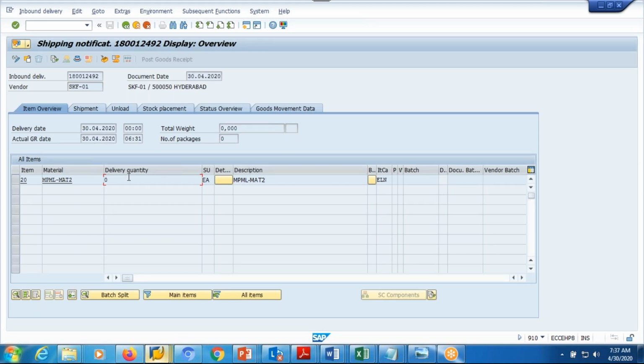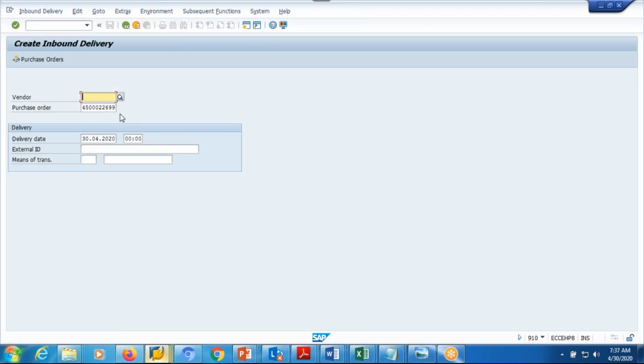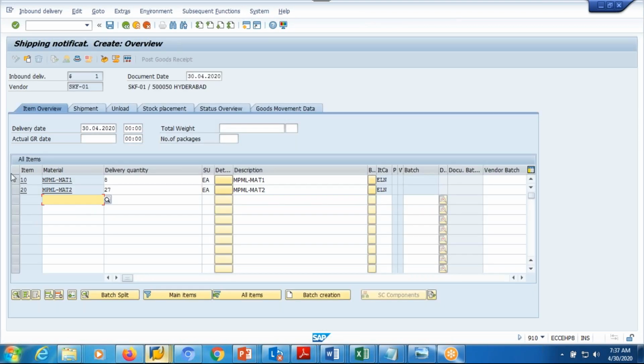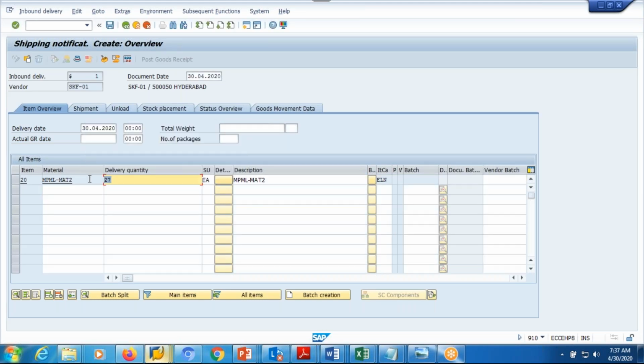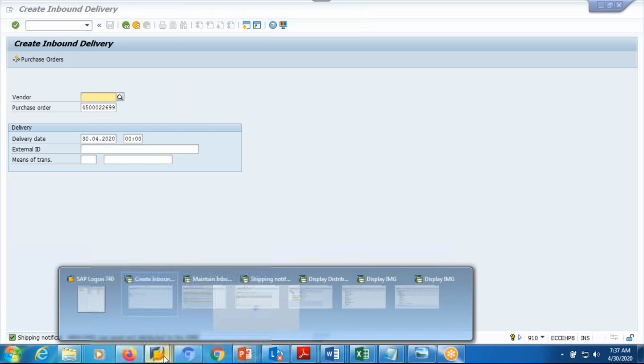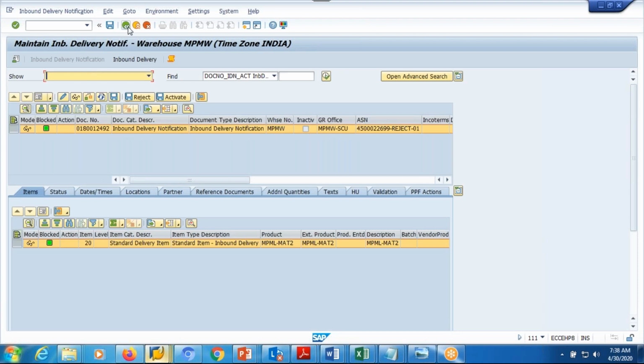Just for your practice, you can reject partial quantity. I hope all have started practice. Just one or two queries. Without practice, this is a waste of time and money as well, sir. To be frank.